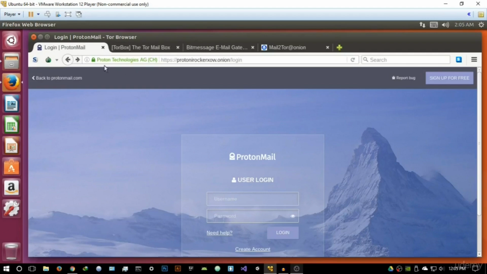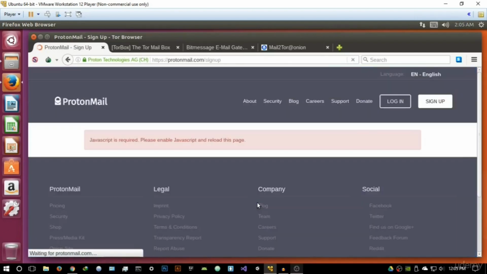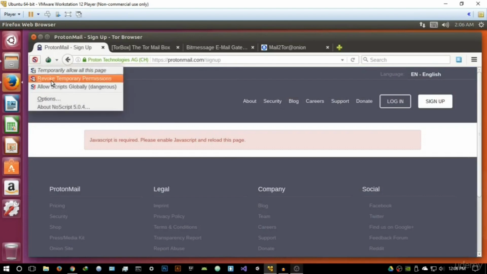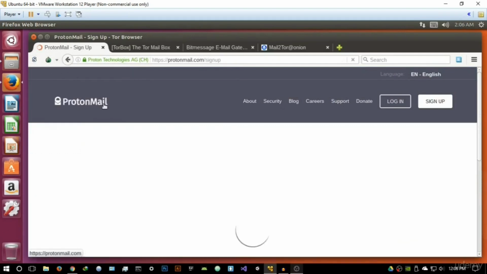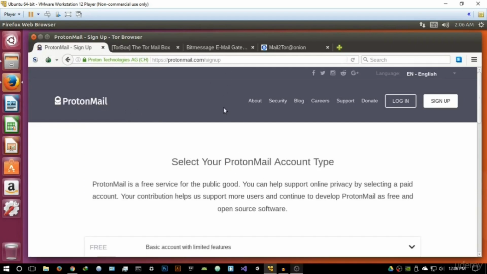The first one is called Proton Mail. Now, Proton Mail is also on the clear web, but it does exceptionally well on the deep web or the darknet as well. Here it is, and you can just log in or create an account. You might be asking yourself, why should I select Proton Mail? As you can already see, it's gone to the clear web sign up. If we temporarily allow scripts on this site, this is already on the clear web, so there's really no risk.